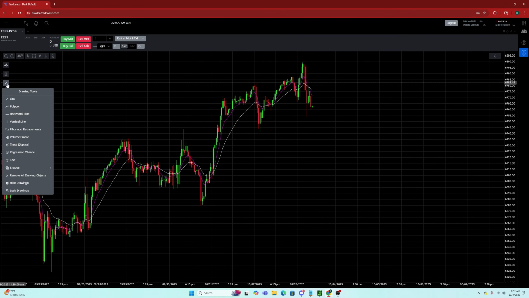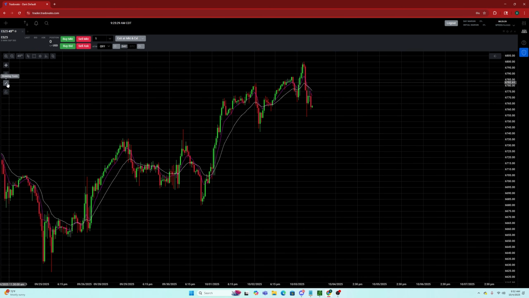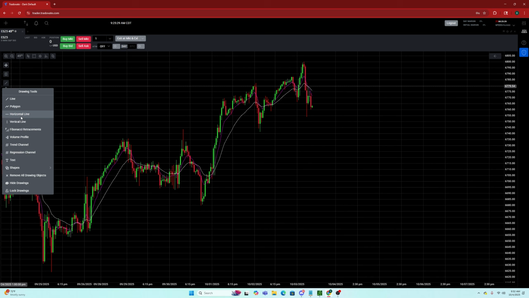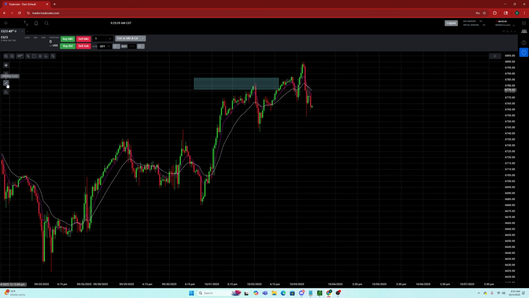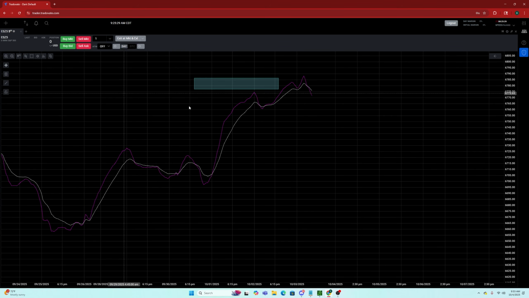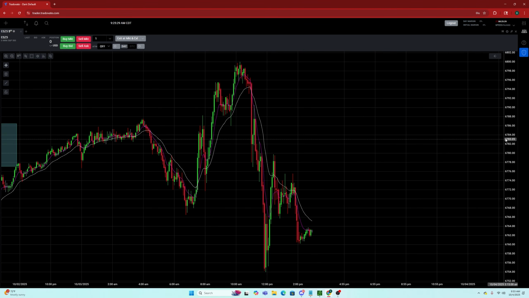If you are going to do your analysis on Tradovate, you're going to find all your analysis tools right here where it says drawing tools. You have your support and resistance lines, your trend lines, your Fibonacci retracements, as well as if you go into shapes, when plotting supply and demand, you're going to be using a rectangle. So again, you can find all of that over here where it says drawing tools. But personally, when I am day trading, I typically keep my chart on a 5-minute time frame.